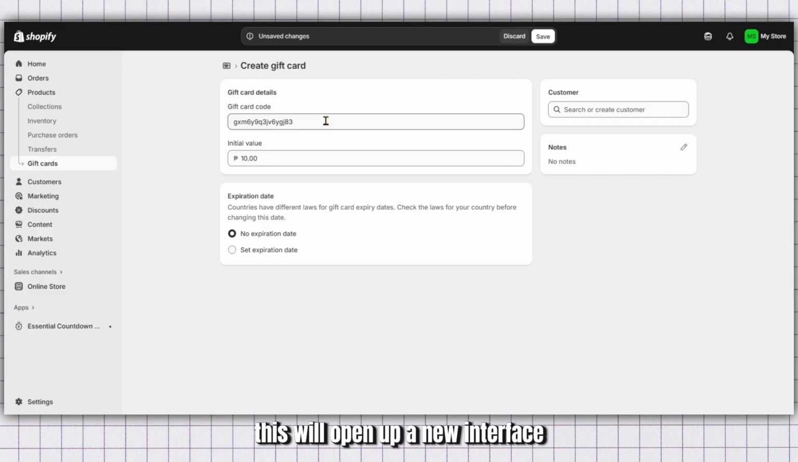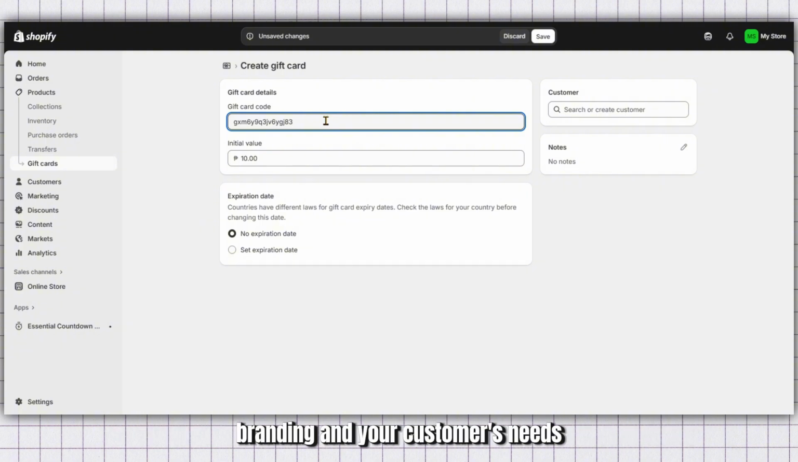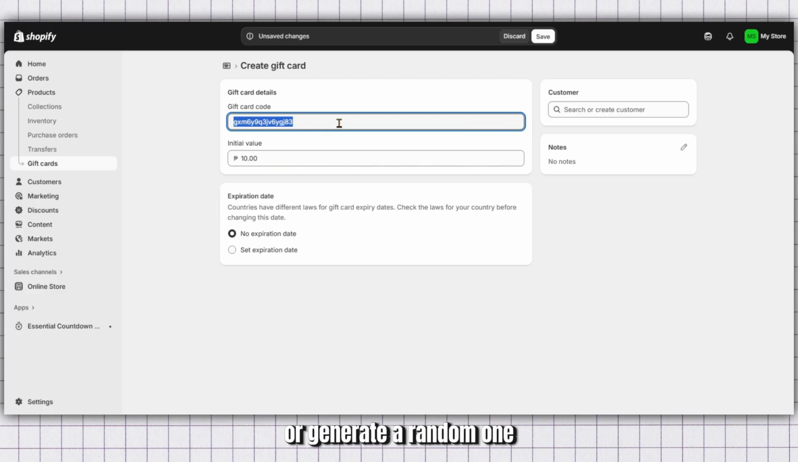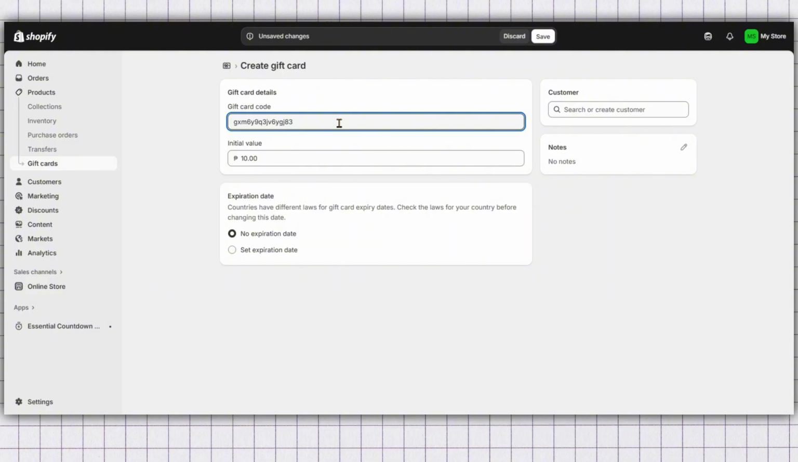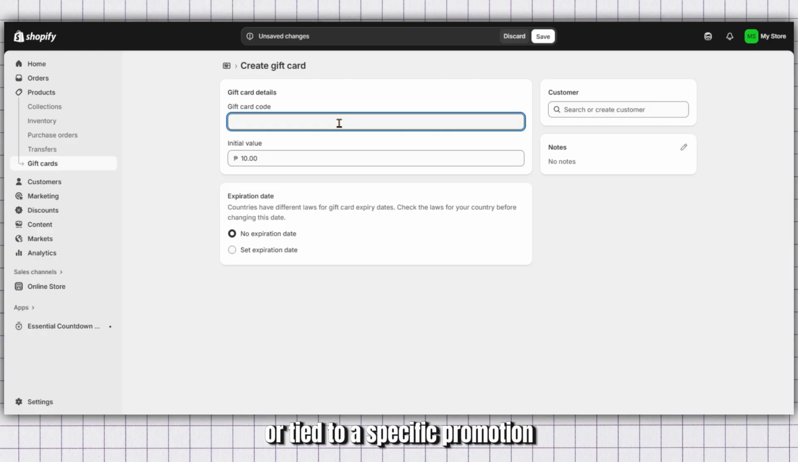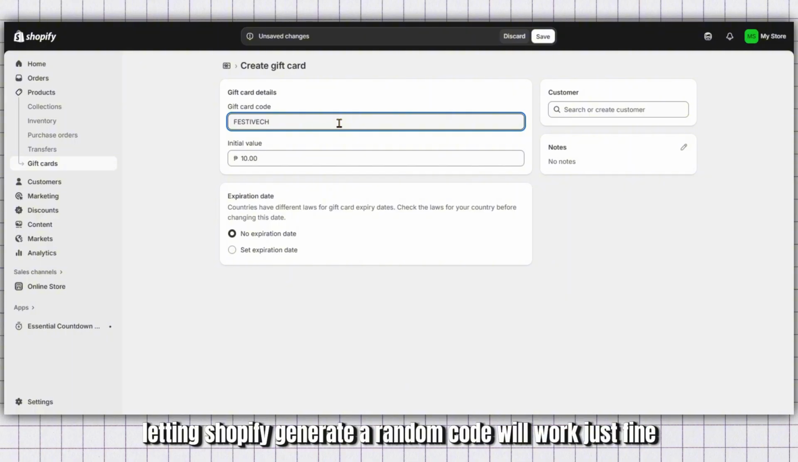This will open up a new interface where you can start customizing your gift card to suit your store's branding and your customers' needs. The first thing you'll want to do is either add a unique code or generate a random one. If you want to add a personal touch to your gift cards, consider creating a code that's meaningful to your brand or tied to a specific promotion. However, if you prefer to keep things straightforward, letting Shopify generate a random code will work just fine.